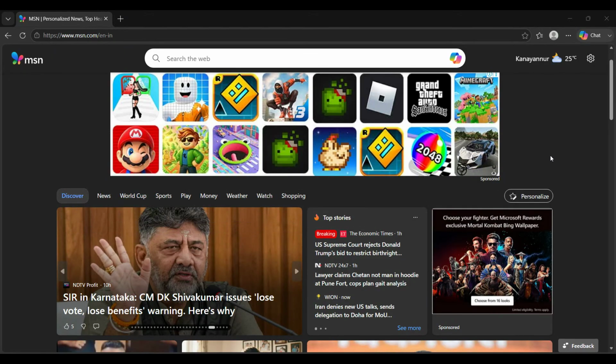Alright, let's jump in. First, open any browser on your computer or mobile device. You can use Chrome, Edge, Firefox, Safari, or whatever browser you normally prefer. Once your browser is open, go to MSN.com in the address bar and press enter.